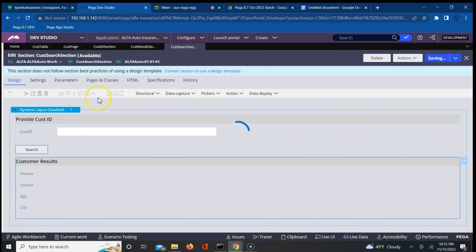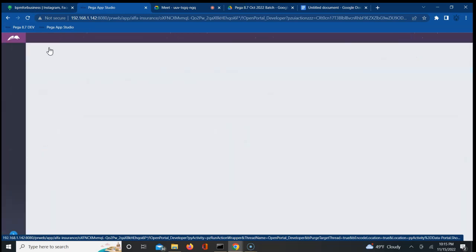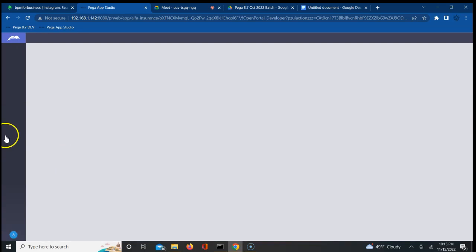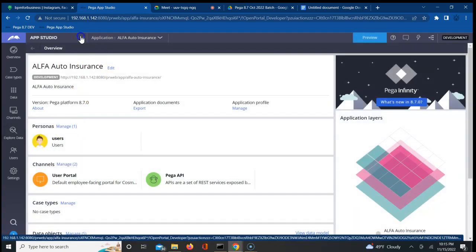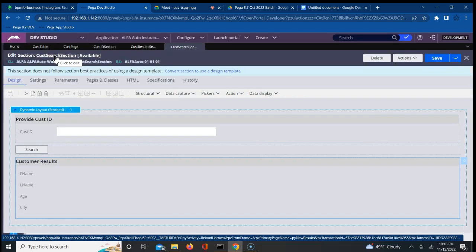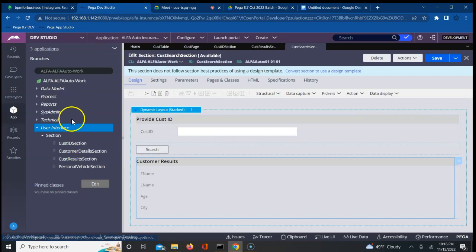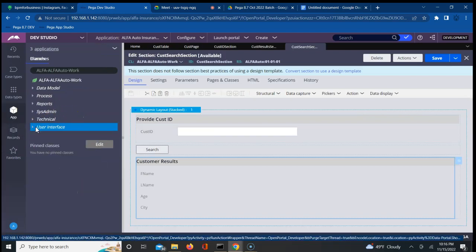Perfect. Now that we are done with this, the next thing I want is, where does the customer section go and sit? Very good. So a section goes inside a flow action. I'm just switching into profiles because I lost the explorer panel. Let me get that. Two sections created, couple of records added to the customer table. So this section has to go and sit into a flow action.